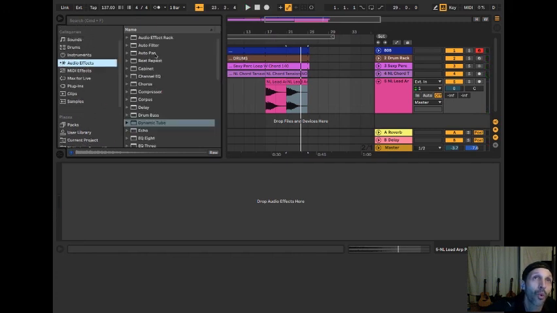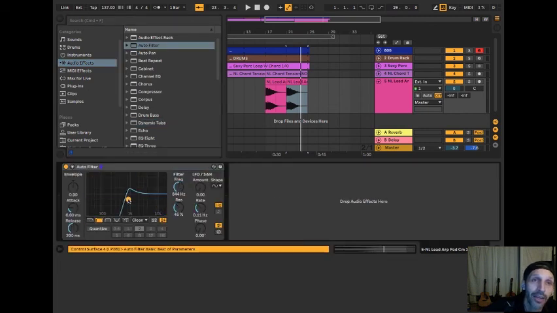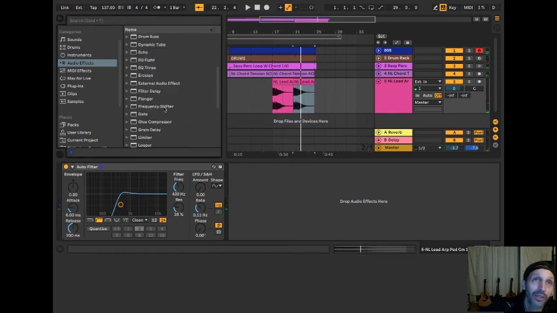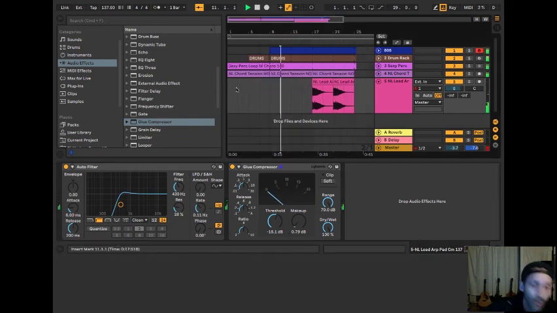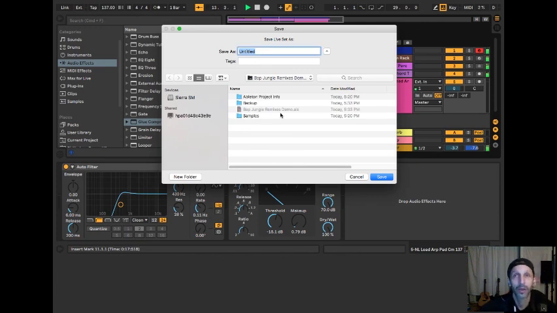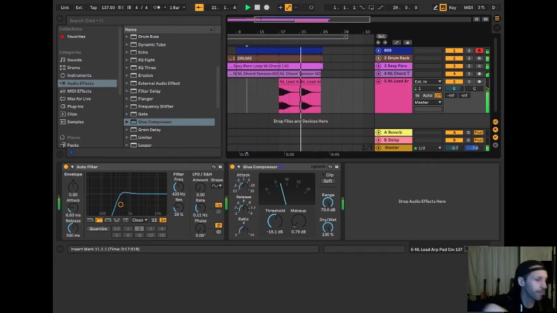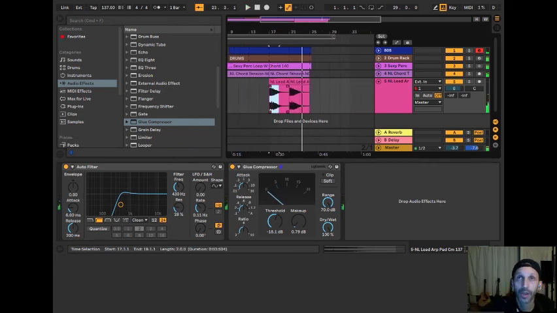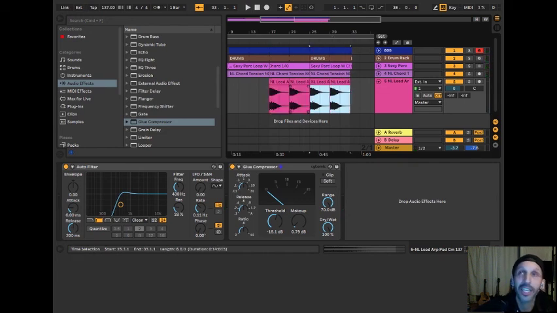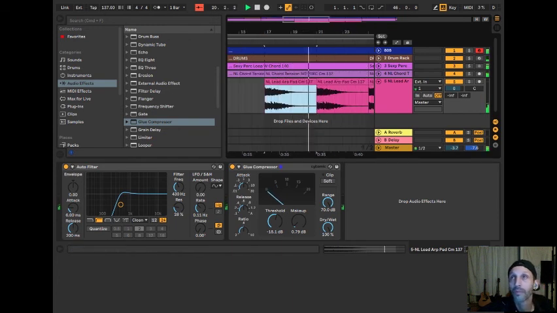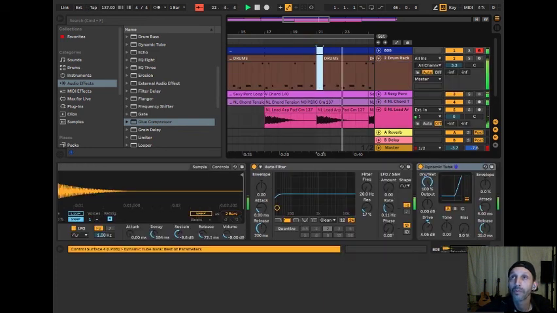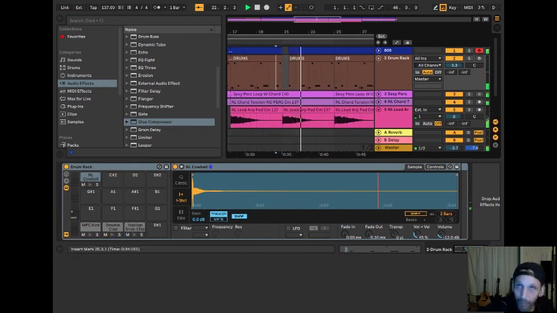Now I'm going to filter that, and I'm going to compress it. Right there. Now if I want to duplicate that whole thing, highlight, Command Shift D, boom, boom. It's always a fun trick.